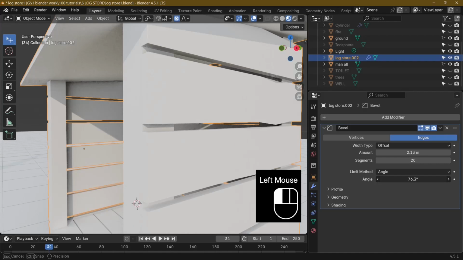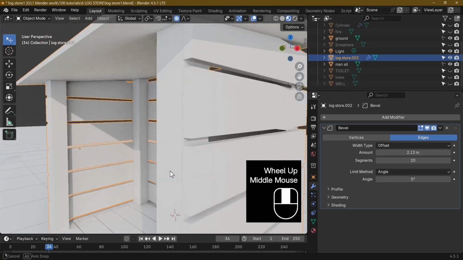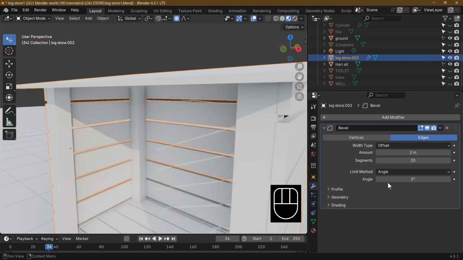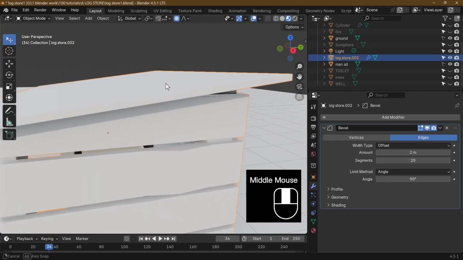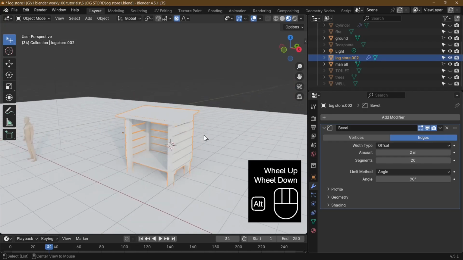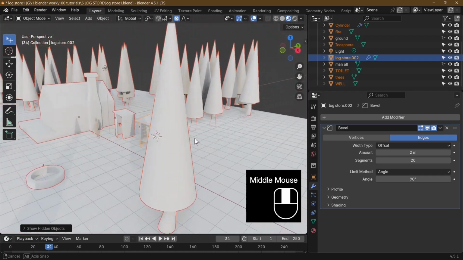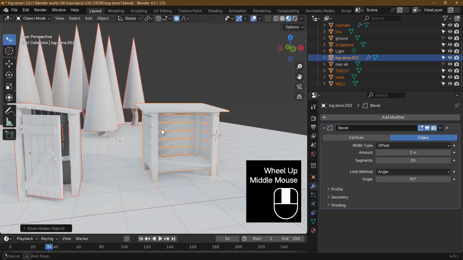So let's take this down. If I took this down to, say, 5 degrees, well, just typical. Never goes wrong when you want it to go wrong. I'm just going to set this back to 90. So anything over 90 degrees will have a slight bevel on it. And then, of course, unhide all our scenes, Alt and H, and that's it. We've quickly and easily made a log store next to our toilet.